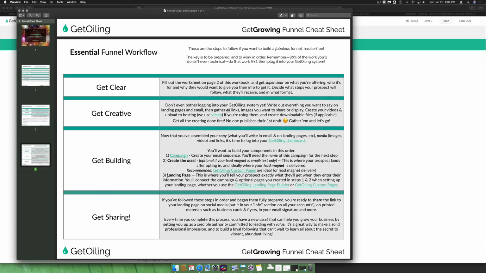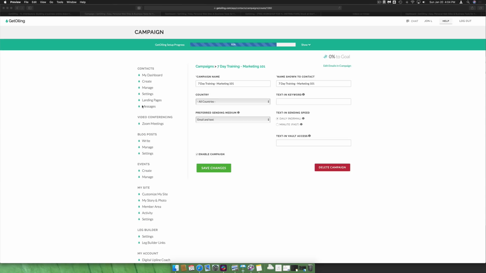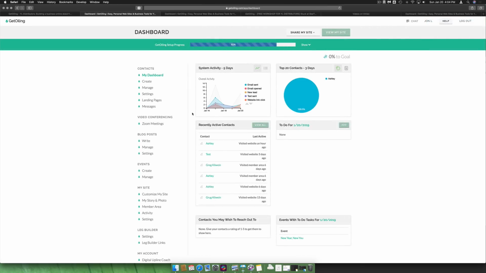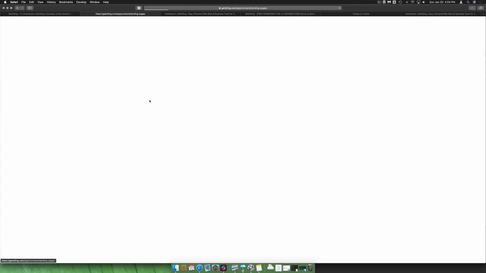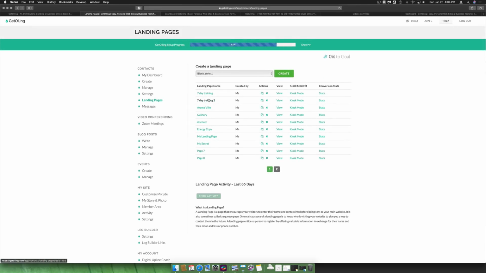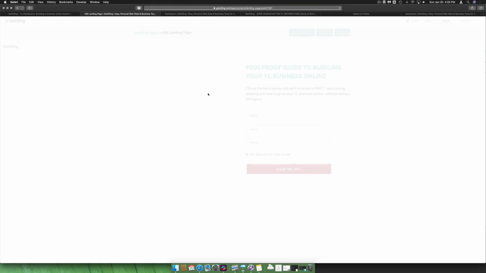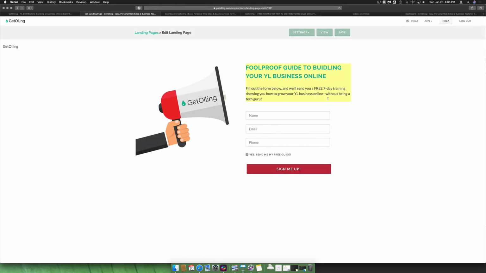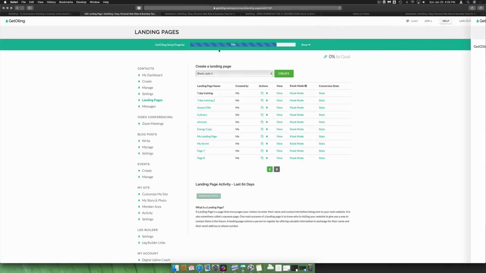And then finally, you go to your landing page and create your landing page. So let's go back to our dashboard and we'll show you how to create the landing page and connect it to your campaign. And that will complete your funnel and you can start sharing. It's pretty simple. So under contacts, go to landing pages. Now, the one that we are going to create is a 7-day training right here. Pretty cool, right? I'm going to show you just how easy this is to make yourself. All right, so we're going to use blank style 9 and hit create.